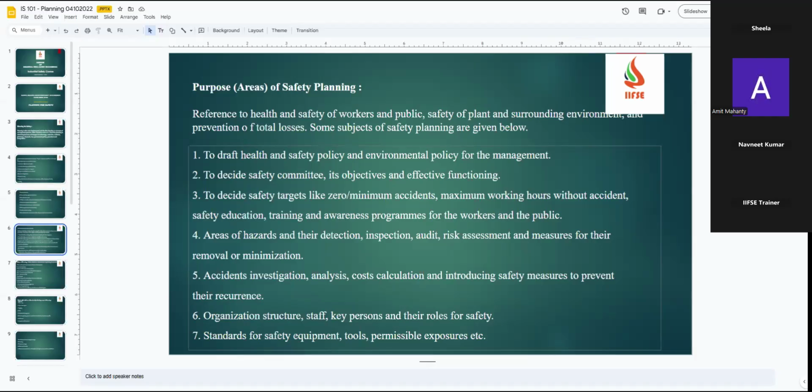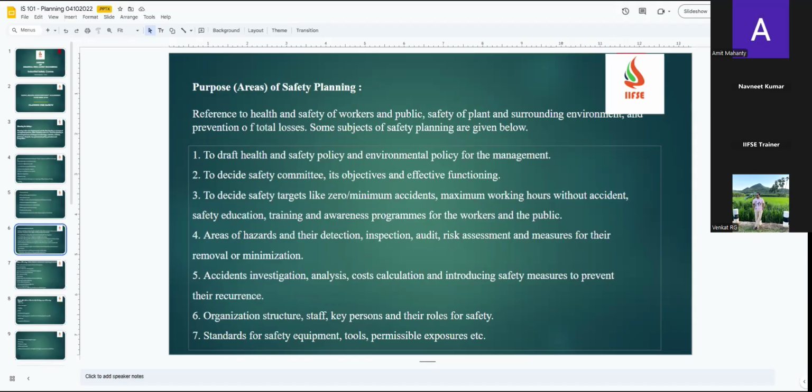Then accident investigation, analysis, cost calculations, introducing safety measures to prevent their reoccurrence. For investigation purposes also, definitely we use planning. So anybody can tell how the investigation requires planning? Selecting the team, you should have it in the plan, and the time for investigation, interviews, and reporting. When we have to give the report, at what duration we have to give the initial report and final report with the safety alert. This will come under planning.